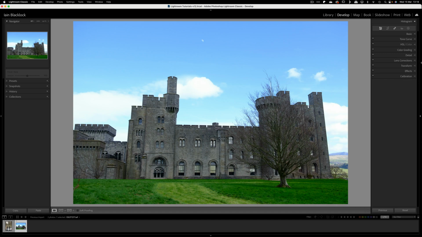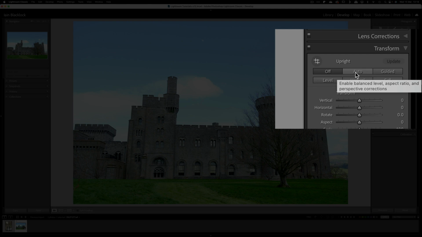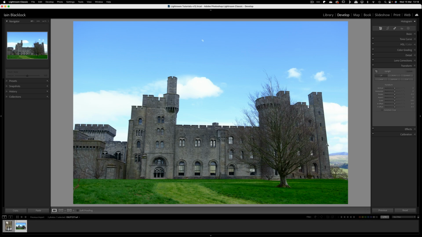So let's have a look at the options. We're going to transform, and the first one is auto. If I hover over it for a little while, there we go: enable balance, level, aspect ratio and perspective corrections. What it will try and do is straighten up the perspective so that we get these upright, and it will try and level it off, make sure our horizon's level, and try and maintain the aspect ratio as well, so it doesn't squash it up or pull it apart.